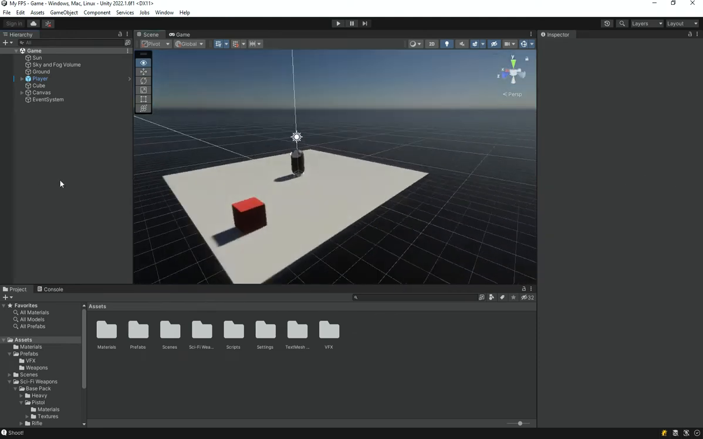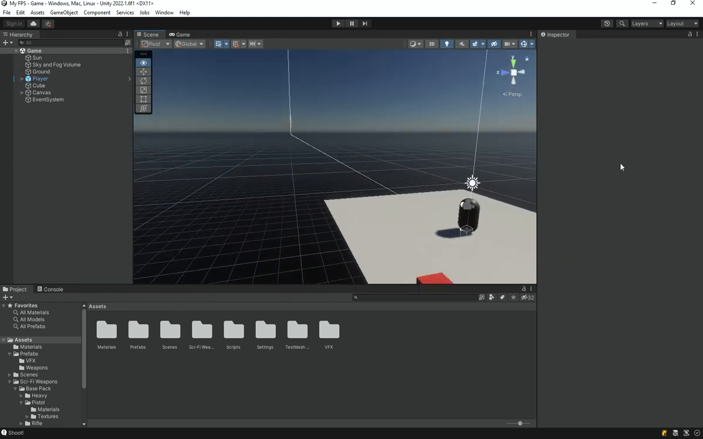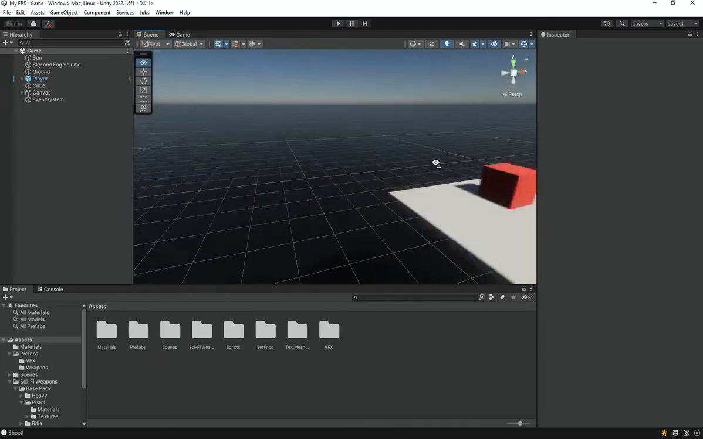This is episode number 14 of the 3D first person shooter series. And in today's video, what we are gonna do is make our game look a little better by adding a couple of effects to it.